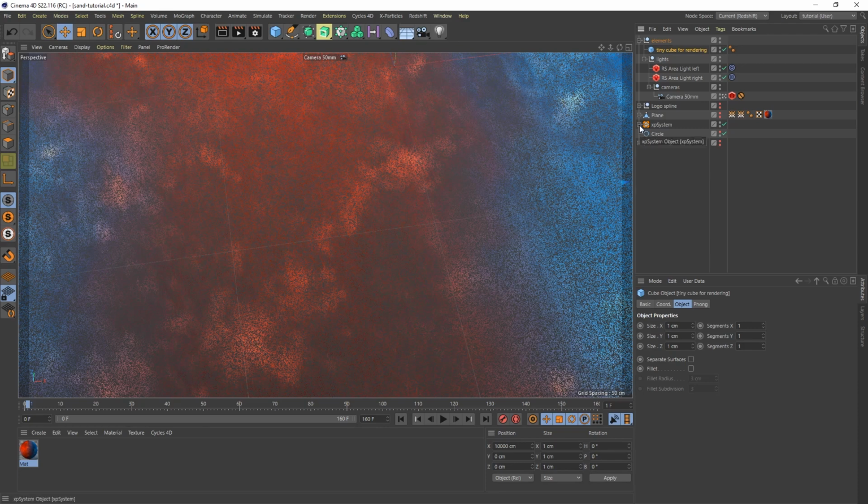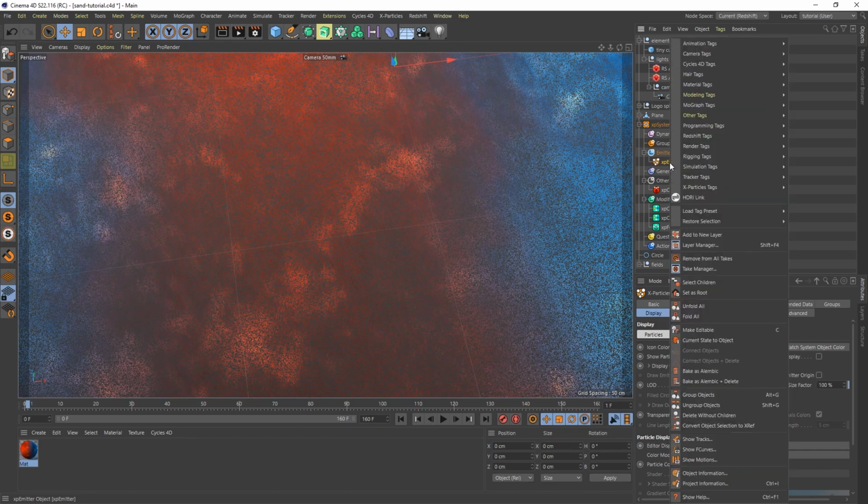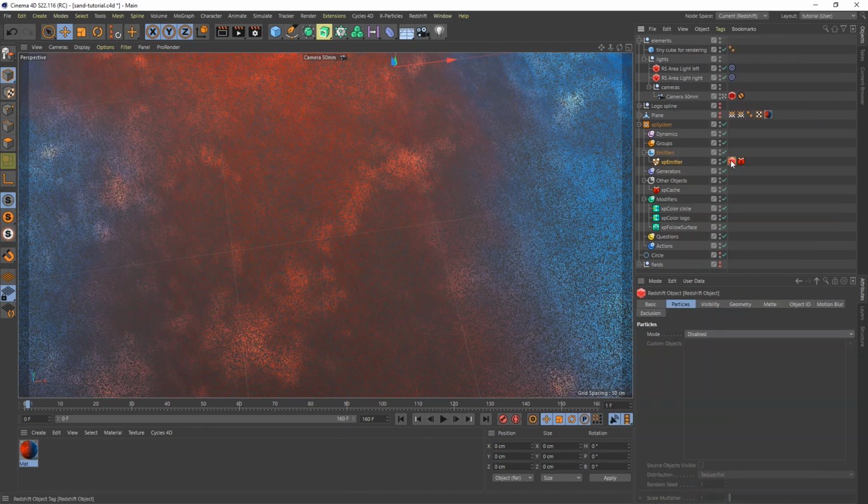So let me go to, actually we need to see the XP system. So let me go to the XP emitter. And I'm going to render this with Redshift. But the principles are going to be very similar for Cycles 4D or for Octane or any other renderer. So I'm going to right click on the emitter and I'm going to go to Redshift, Redshift object. And under particles, I'm going to set this to a custom object. And then I'm going to take this little tiny sphere, bring it into the custom objects. And I know I want to bring it down in size to 0.4, so I'm going to do that.